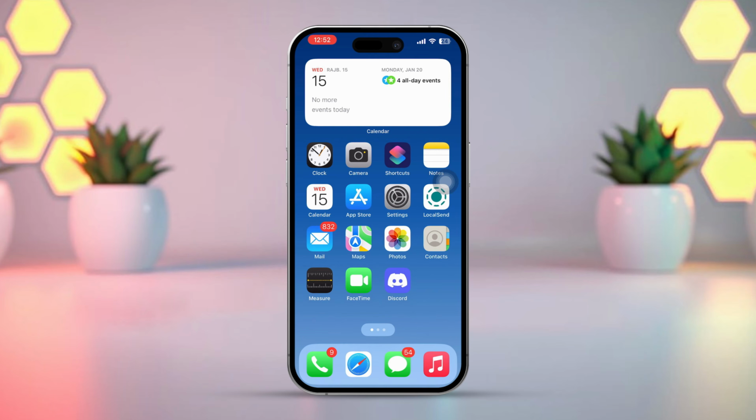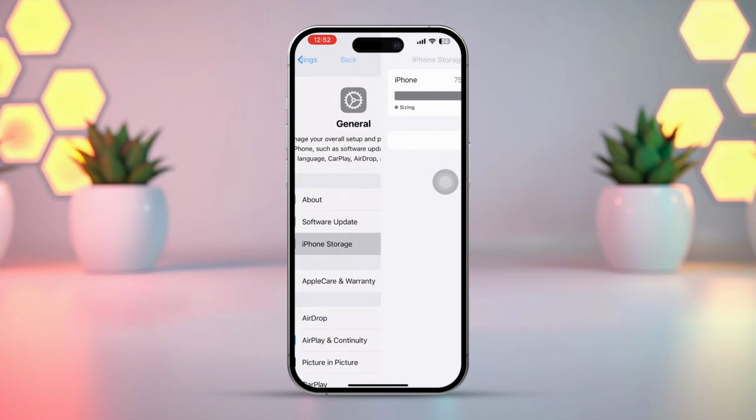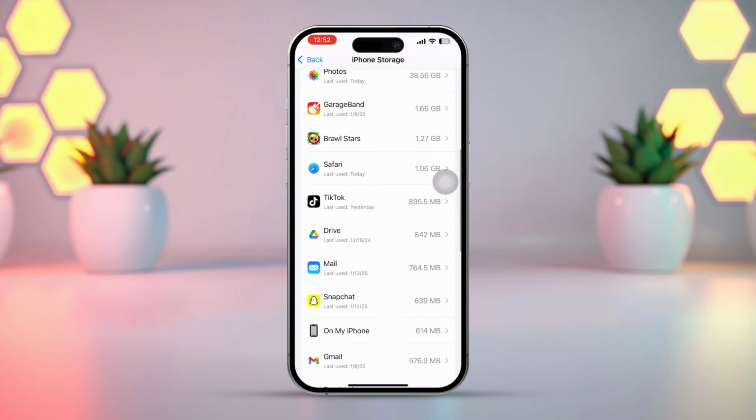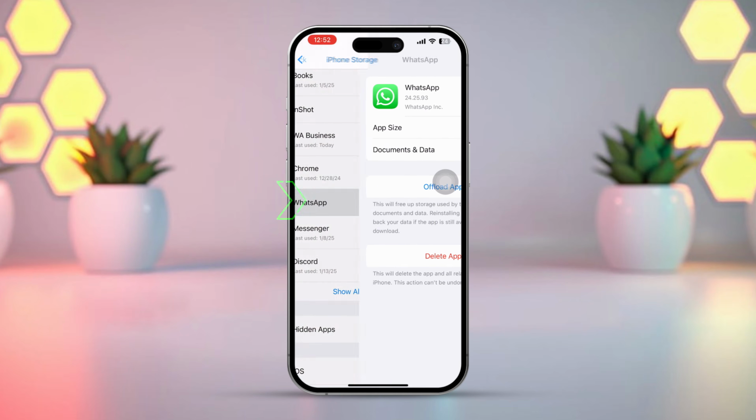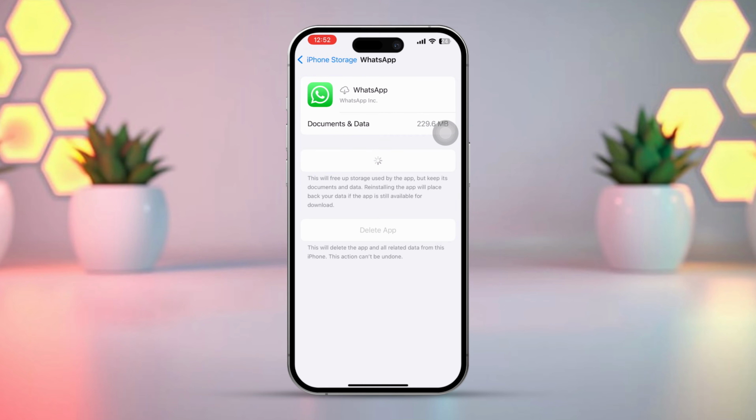Solution 1. Clear WhatsApp cache. First, open up the Settings app. After that, tap General. Then tap iPhone Storage. Here you will find the WhatsApp app. Tap on it. Now tap on the Offload app. Again, tap the Offload app to confirm it. Next, tap Reinstall.